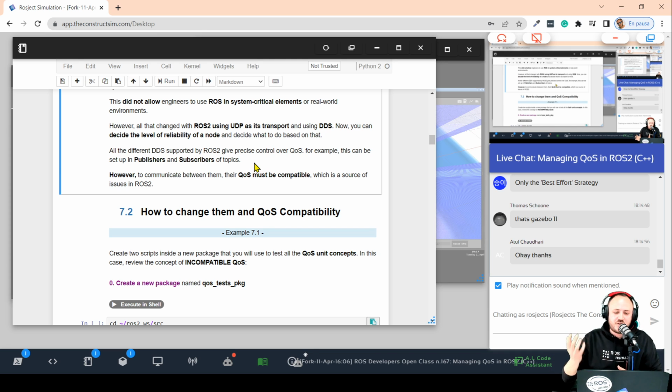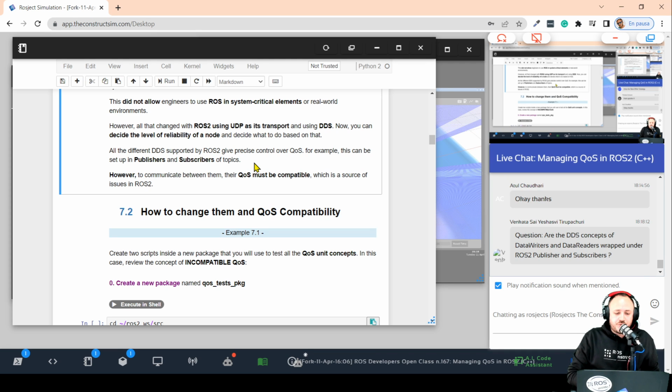these messages are transported. This is a very complex subject, which is basically impossible to describe and treat in one open class. But the idea is this one: I just want you to get this general idea that quality of service allows you to customize and have a lot of control over this communication.